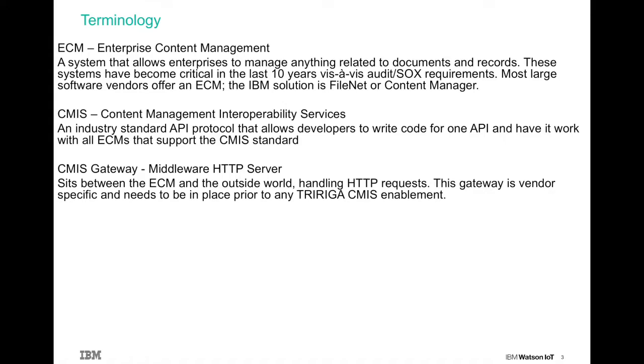Before we really jump into the information, I'd like to go over some important terminology. This terminology will be important in order to understand all the different terms and items that I'm going to go over. To begin, you're going to be hearing the term ECM a lot, and that stands for Enterprise Content Management. This is a system that most enterprises have implemented in order to manage anything related to documents and records.